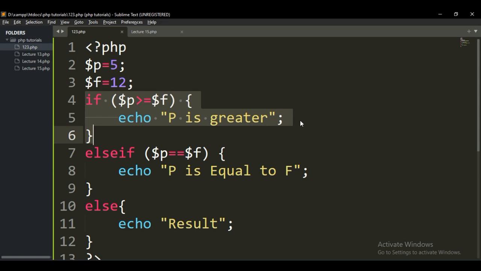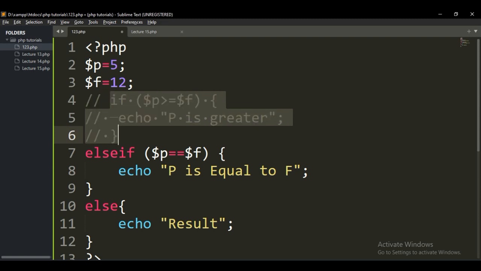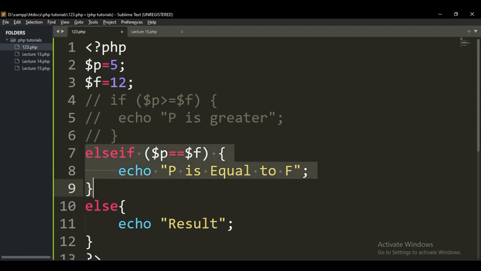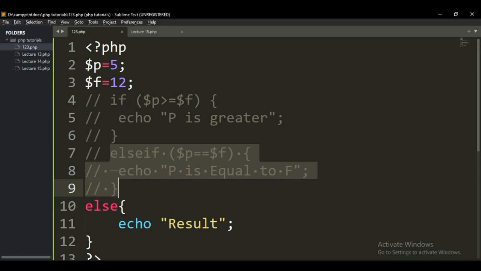Okay, this part is finished. This part I'm commenting, this part will not run because p is not greater than f. Now moving to the else if part. Else if part says if p value is equal to f, is 5 equal to 12? Obviously not. It will also neglect this code as well. I'm also commenting this one. This code also it will neglect.